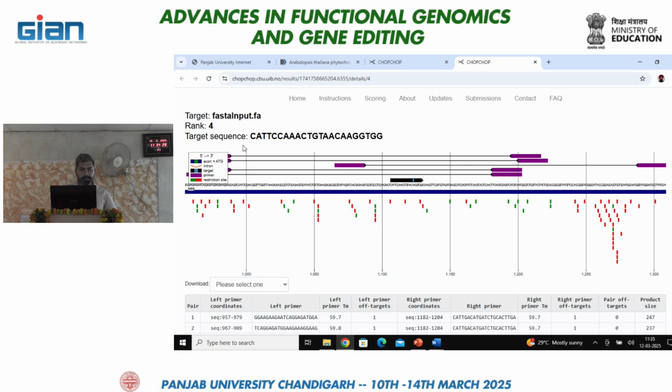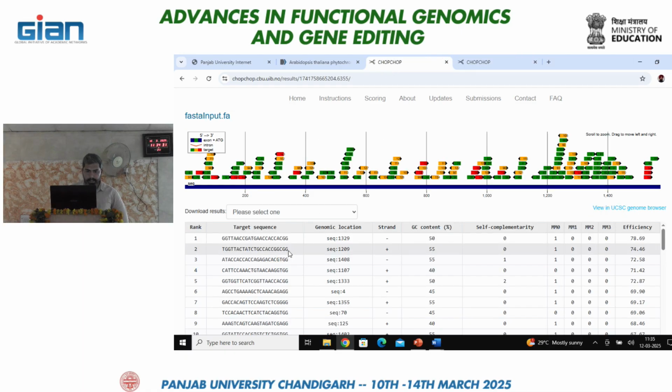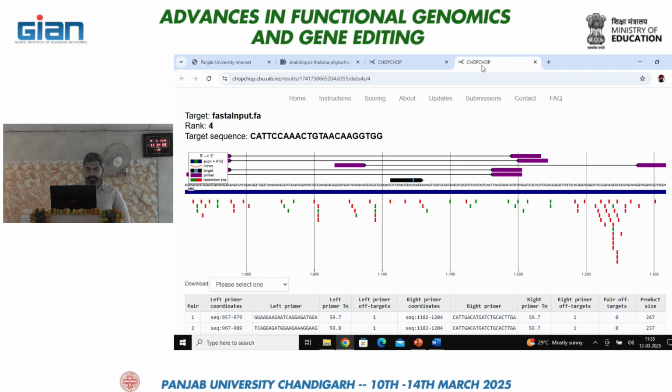Yes. And one more thing, you can clearly see that our PAM was NGG. So you can see that with every target sequence, at the end we have NGG, where N can be anything. So here we have CGG, CGG, TGG. And upstream of that is our 20 base pair region. You don't actually have to count, this is 20 base pair long. So you can just click it.